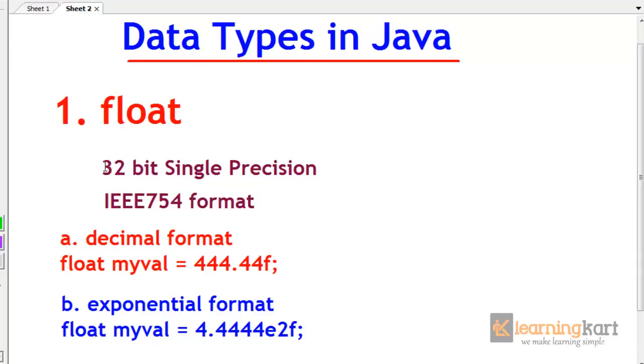Now float is a 32-bit single precision variable, and Java follows the IEEE 754 format for floating point variables. Now there are two ways in which we can define a floating point value. One is the decimal format. We say float myval is equal to a value and append an f to this.